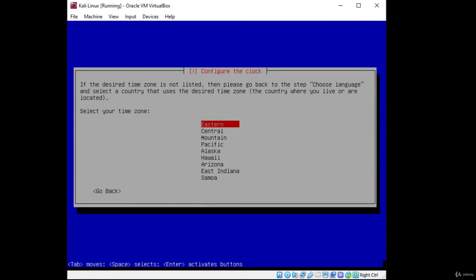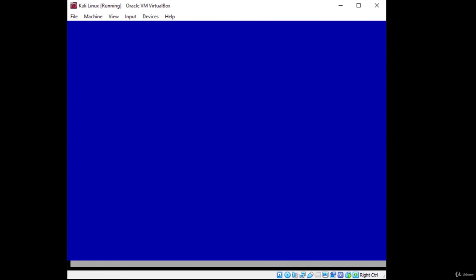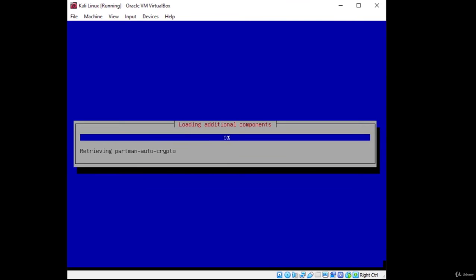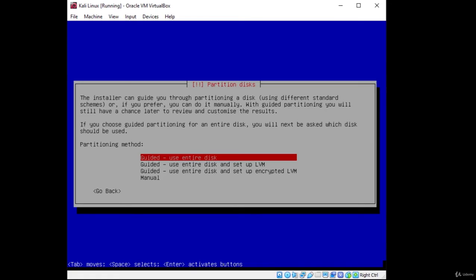It's asking us to configure our clock. I will just simply go with the Eastern, press enter. And I believe right now it should start actually installing the operating system. Let us see. Starting up the partitioner. Yeah, of course, we need to actually finish the partitioning before we can actually install.